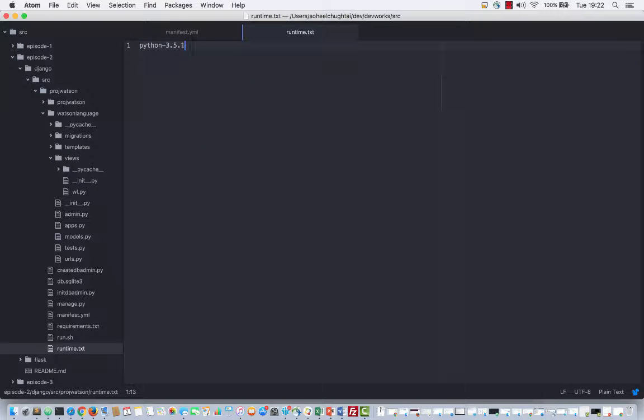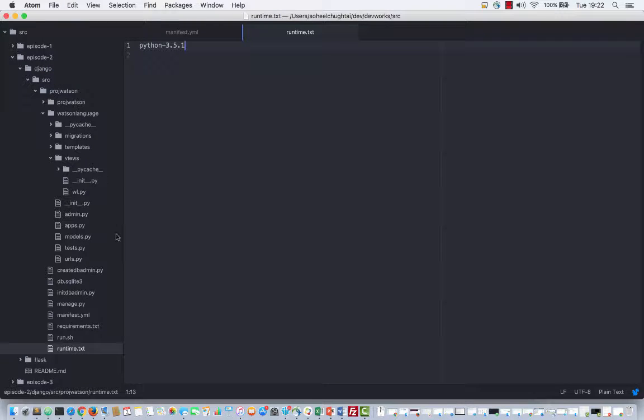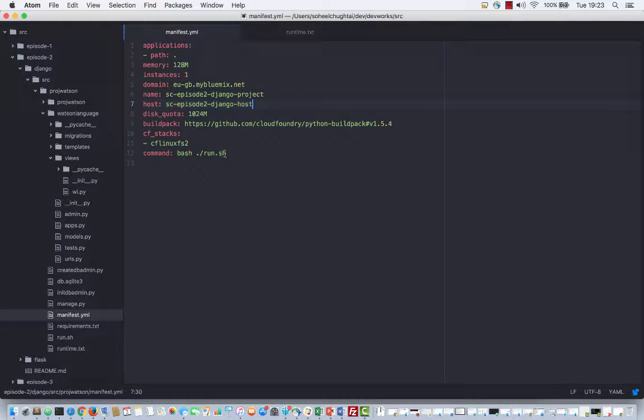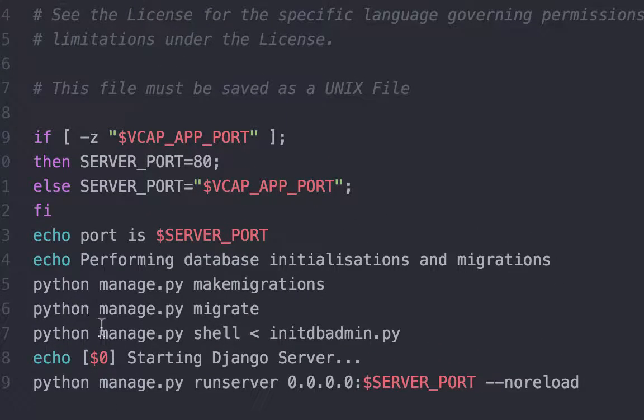Modify runtime.txt to be the version to match the version of Python that we have locally. The manifest file in Django runs a bash shell and runs the command file run.sh, which is this file. And we do this because it allows us to do things like perform database initializations and migrations. It also allows us to create a temporary shell and send in a Python command.